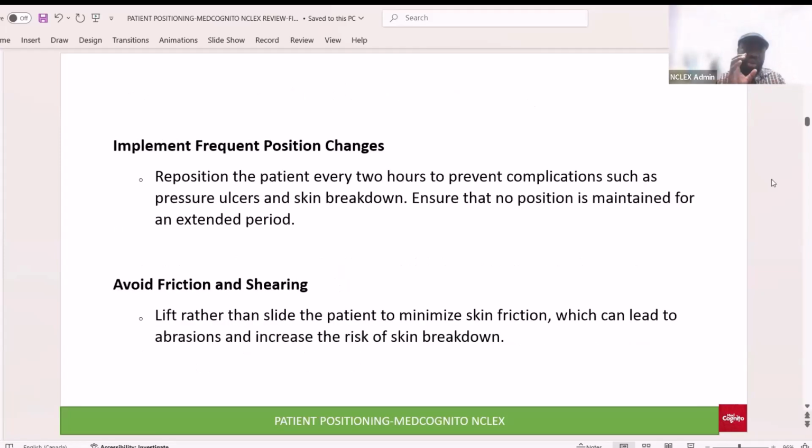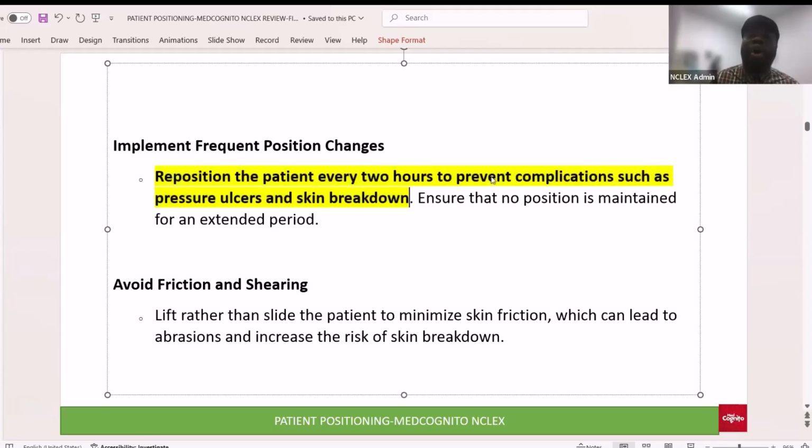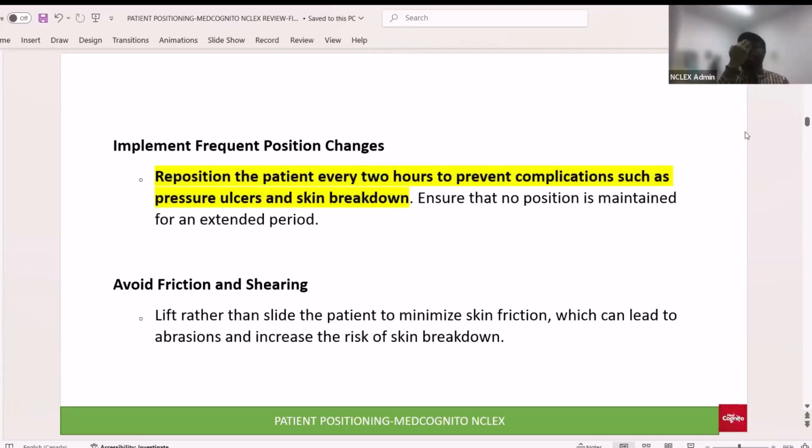And you also are learning about positioning so that you'll be able to implement frequent positional changes which the patient may need, and ensure that no position is maintained for an extended period of time, which will make the patient uncomfortable. So the principle here is that you want to reposition the patient every 2 hours to prevent complications like pressure ulcers. You want to reposition the patient every 2 hours if necessary.